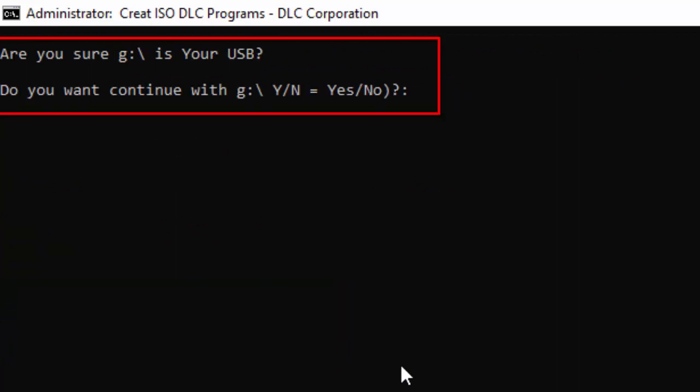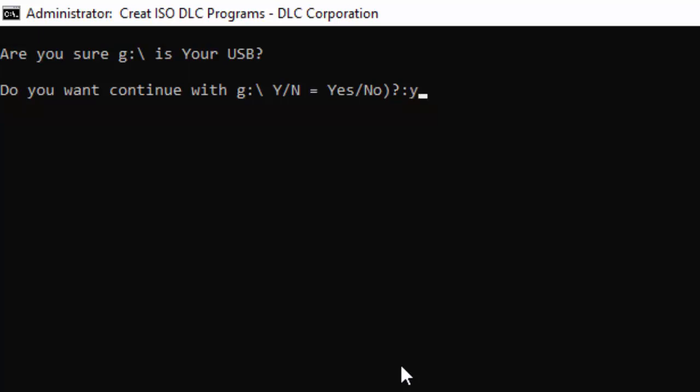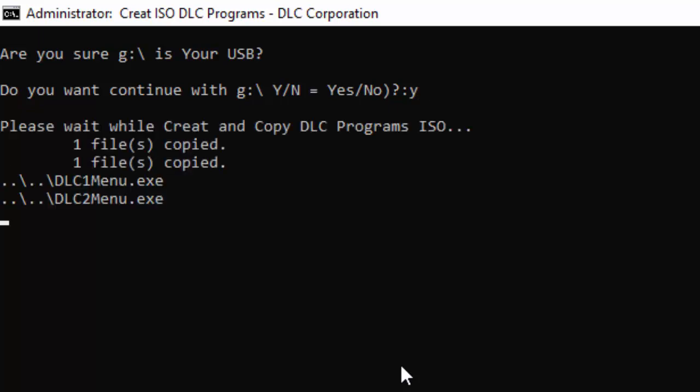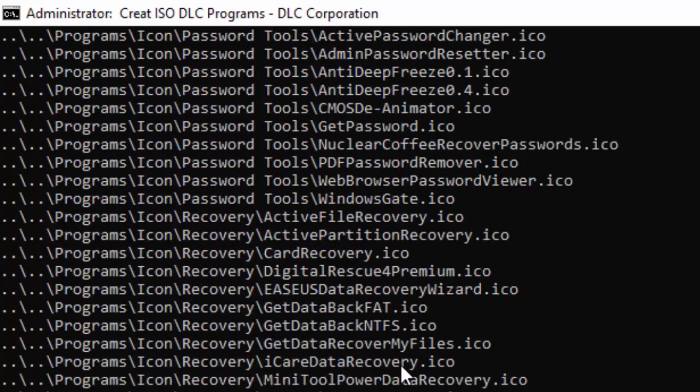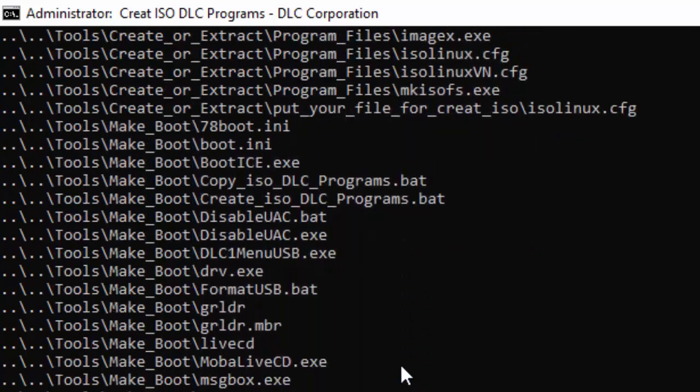After that it will again give you a new message. Do you want to continue with G? Y means yes, and N means no. I will press Y, and after that I will press the enter key, and again some Windows 7 files are copied into my USB.